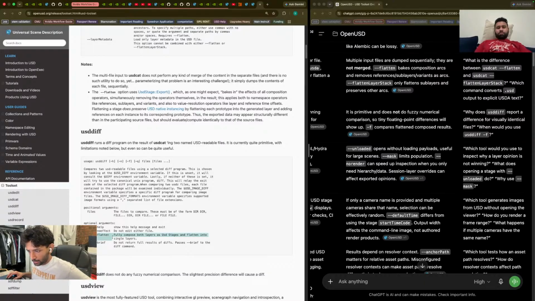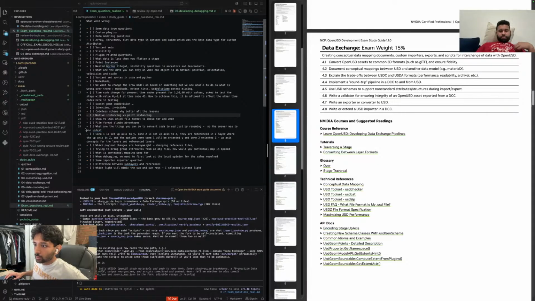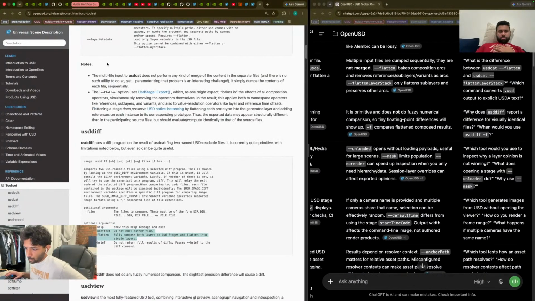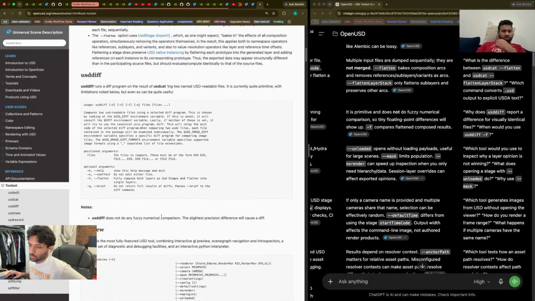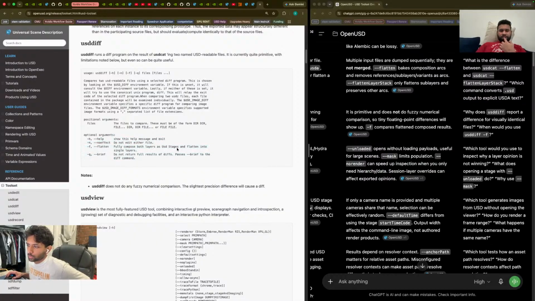USD diff F flatten fully composes both layers as USD stages and flattens them into single layers. Oh, now I realize why it should have been variants over there. This question. Okay, fully composed both layers.